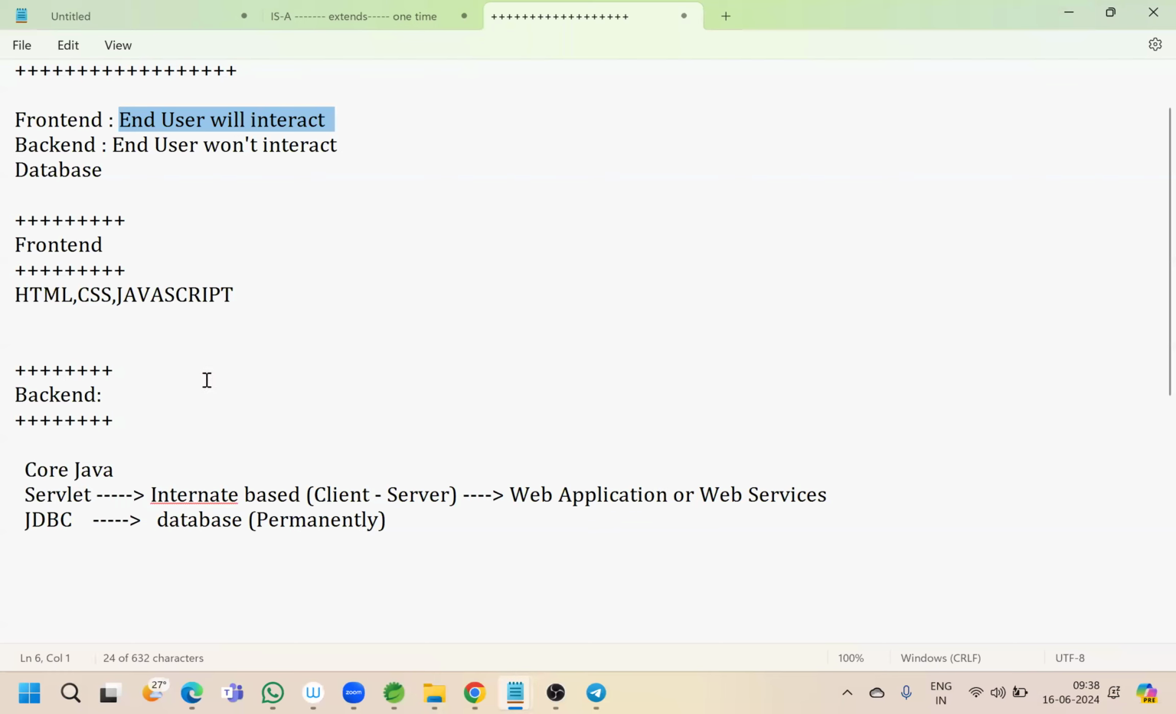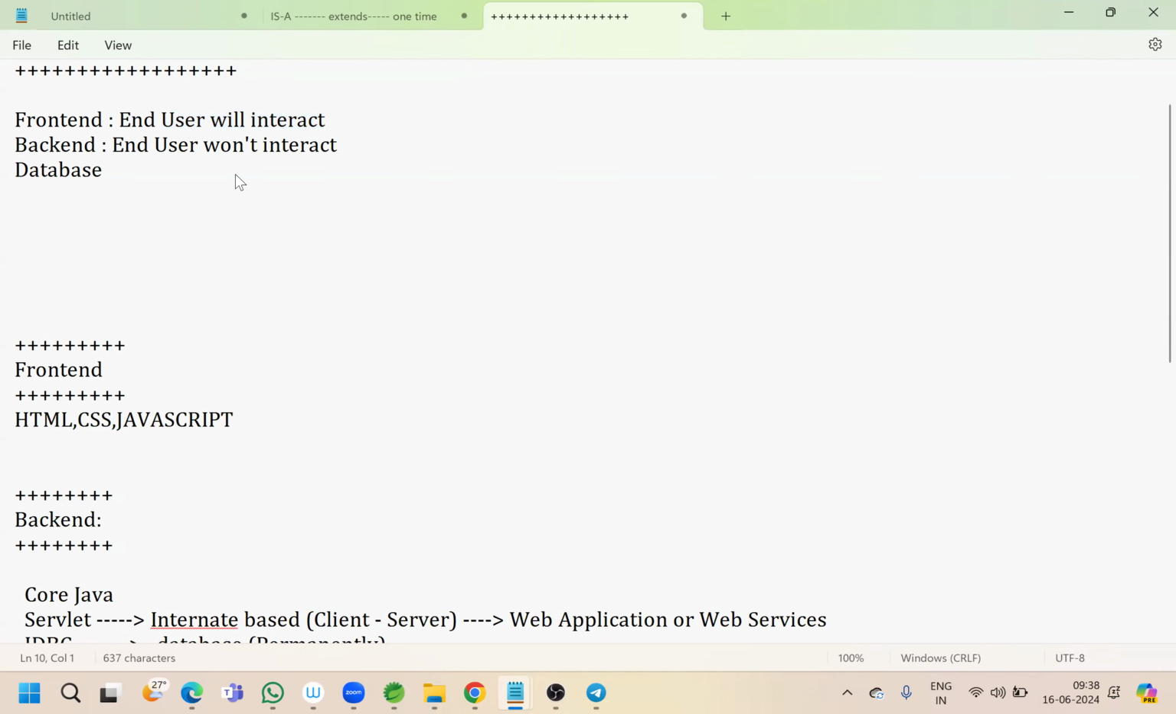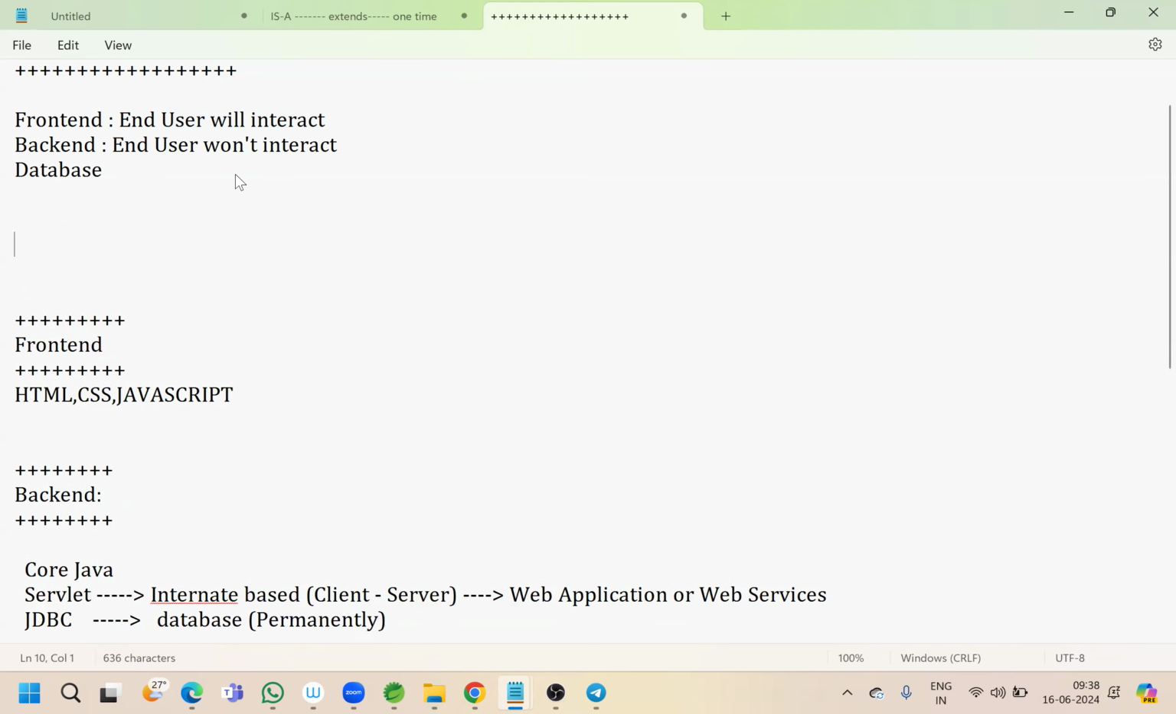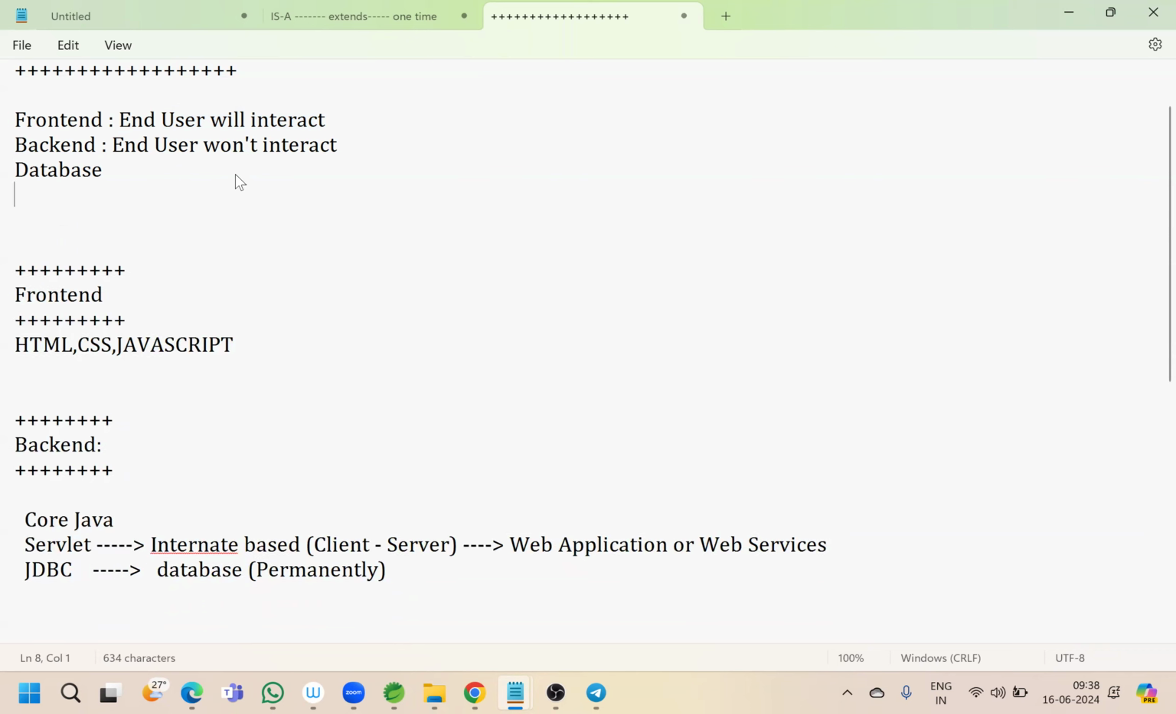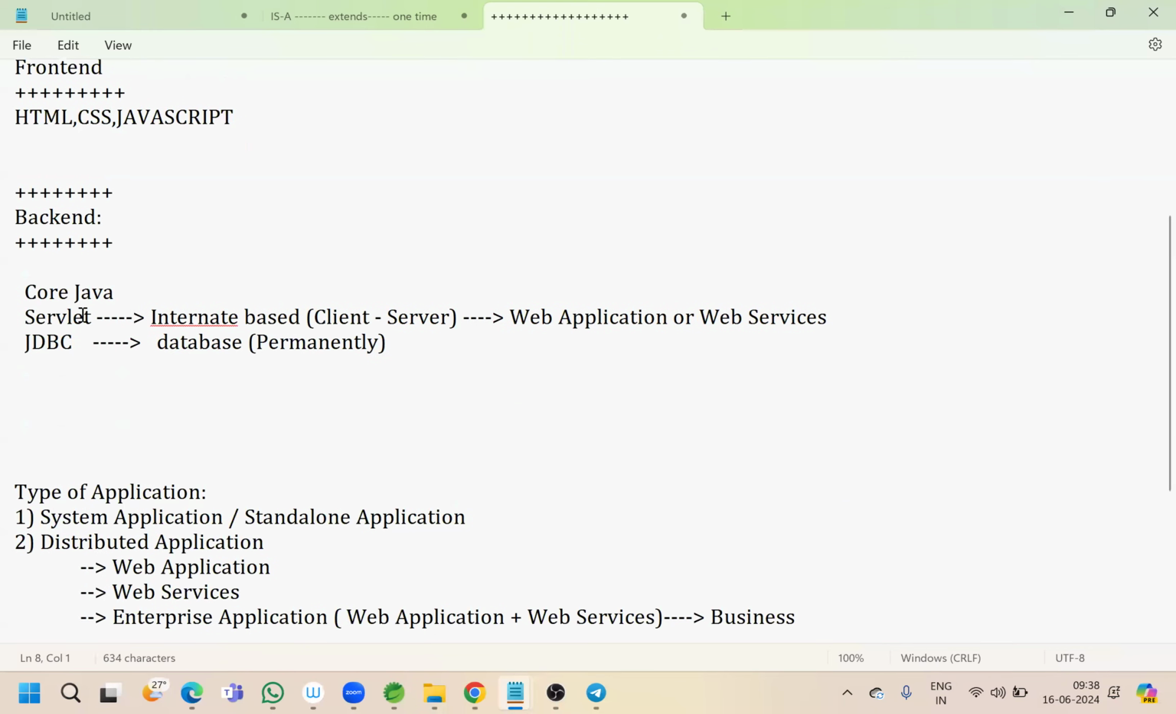So on the backend side, we can use Java related technology, we can use .NET related technology, we can use Python related technology. We are learning Java, so I will talk about Java related technology. In core Java, we learn the fundamentals; under servlet, we can create internet based applications; under JDBC, we can interact with our database.